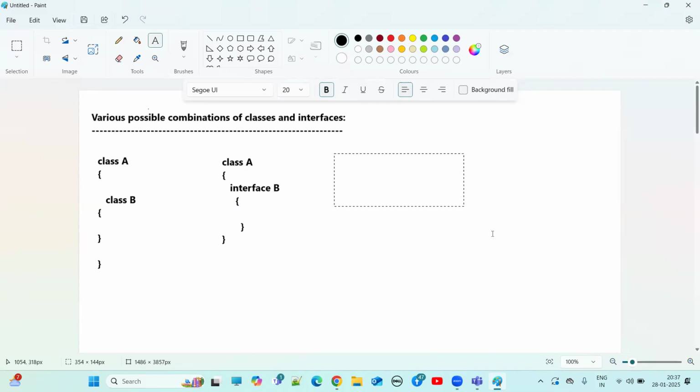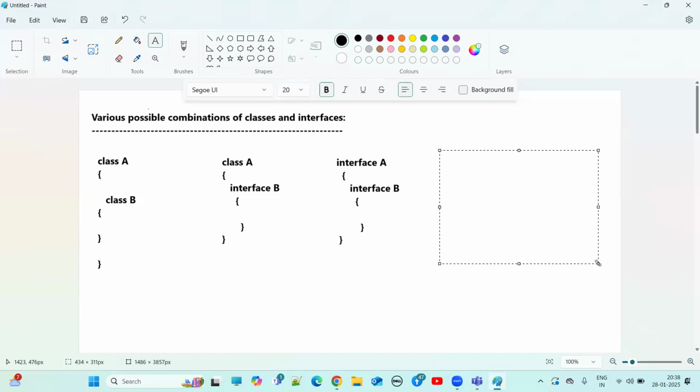What is the third question I'm asking? Can we declare an interface inside an interface? This is a known interface, right? In this interface, I'm going to declare one more interface. Understand? Is it possible? That is my third question. So what is the last question? Can we declare a class inside an interface? Interface A, let's assume. In this interface, can we declare a class here? That is my fourth question.